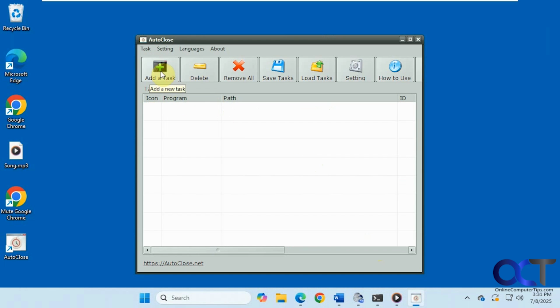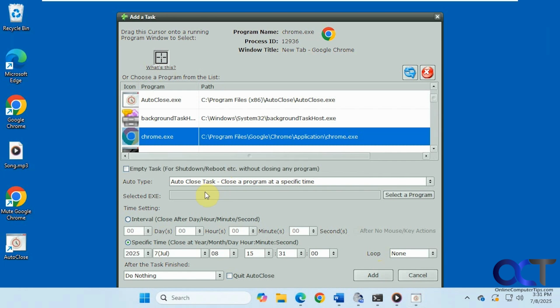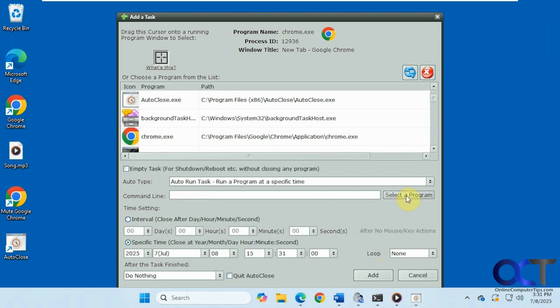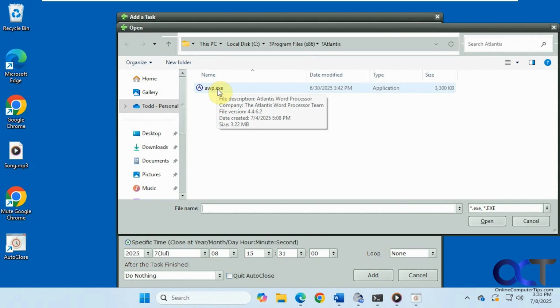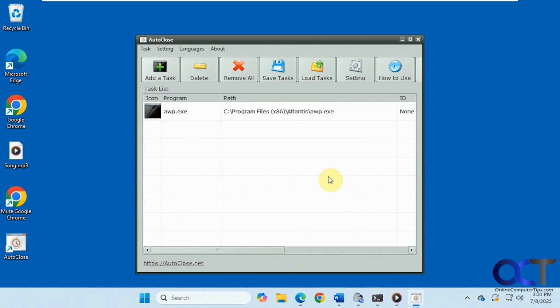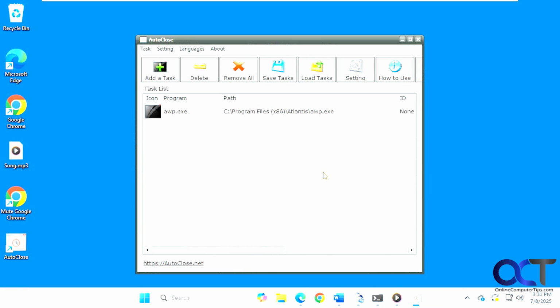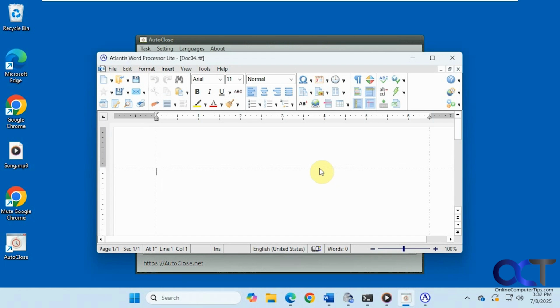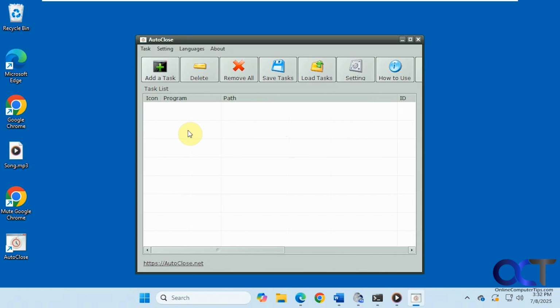All right, so now let's try to add a task here, and let's do auto run this time. And select a program. We'll choose this executable for Atlantis word processor here. And you can see down here they have to be executable files. So it's not going to work for like a Windows app and that type of thing. All right, so we'll have this start at 32 here. All right, so now we just have to wait till 3:32 and see if it starts. And there you go, opened up the program just like that. And then you can see it took it out of the list as well.